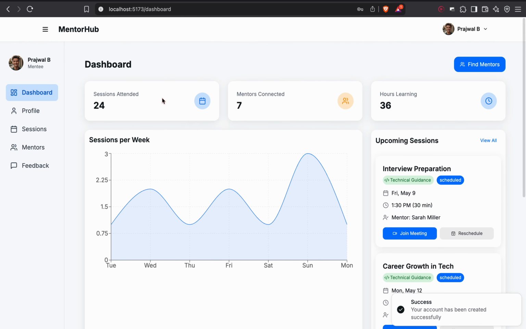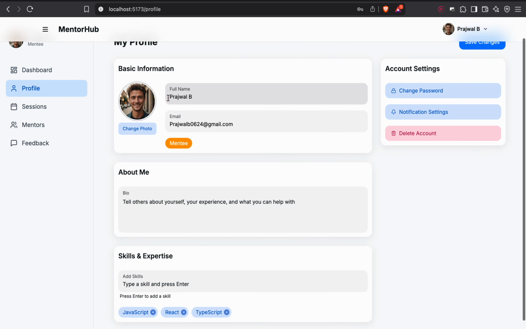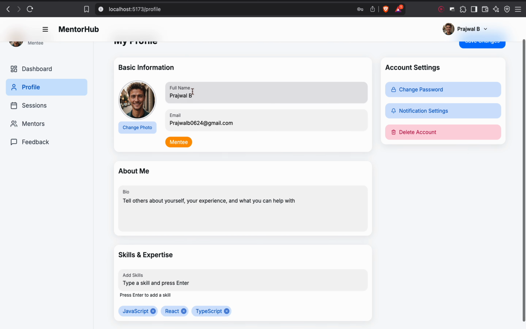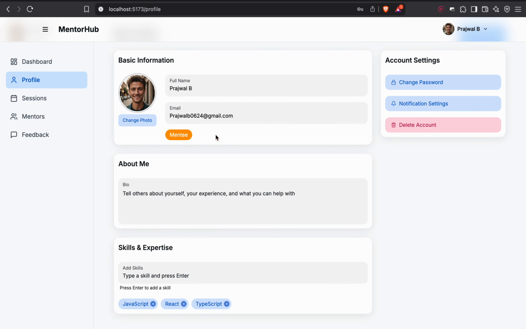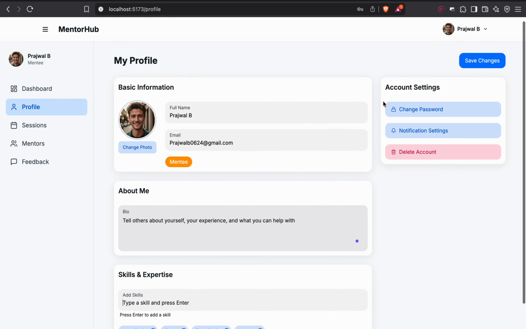So after joining, we can see our profile. In the profile section, we can see your basic information like the full name and the email that you have given just for logging in. And you can also add about yourself something like this. And if you are expert in some other skills like Python, you can add them too. As you can see, I just now added this.